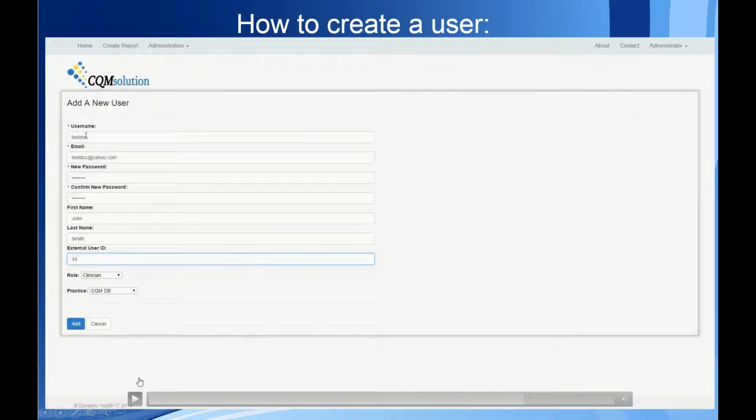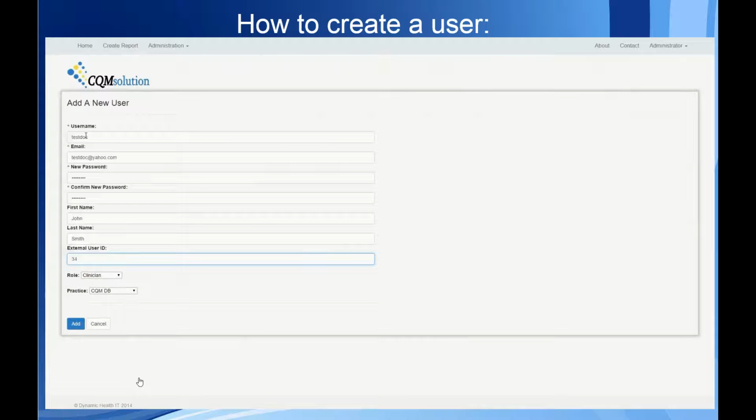external user ID. Now the external user ID, if your CQM report is up to date, is actually the physician ID from Management Plus. So if you don't know the physician ID, there is a custom report you can run to find it, and if you need help with that, support can help you. If you were on an older version of the CQM report, then this external user ID was the NPI number, and if that's so, you need to contact support to have your CQM report updated.